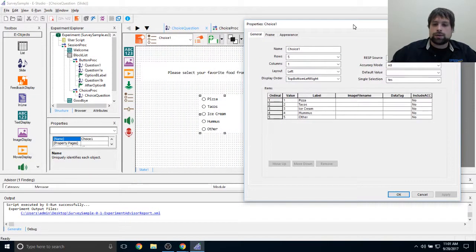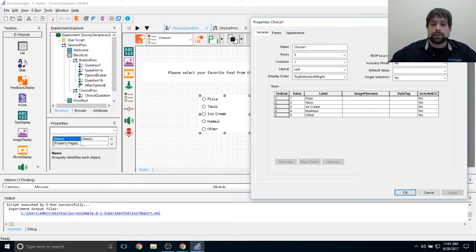So what I'm going to do is I'm actually going to change how the response is output to this object. Right now I need to take a look at this resp source property, and right now it just says value. So right now if I respond to any one of these things, E-Prime is going to output its value as the response. And the value here is 1, 2, 3, 4, or 5. Now that's good if I know exactly how those things are mapped, and I don't mind having 1, 2, 3, 4, or 5 as my response to this object. But I want this to be a little bit more verbose.